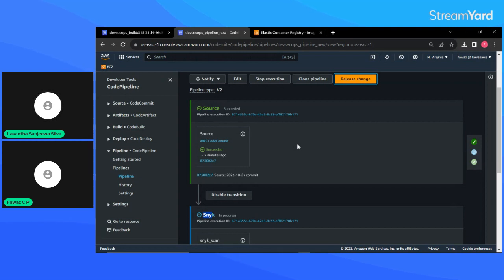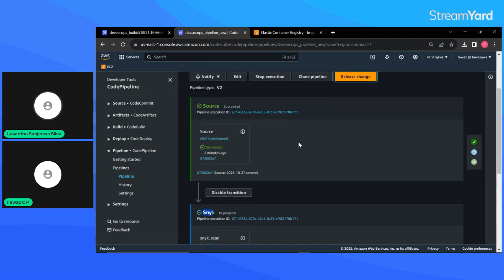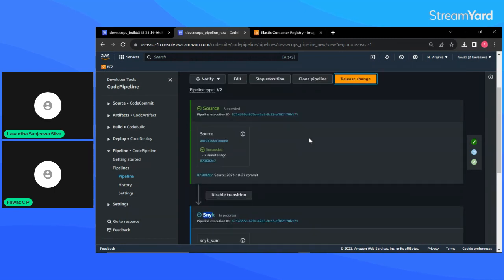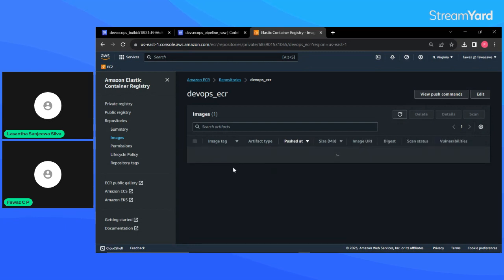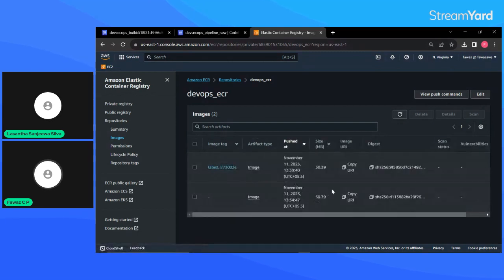Meantime, Pavas, the pipeline is a success. Can you go to the ECR registry, ECR registry? Okay. Can you click the refresh icon? Okay. So you want to open this and see the images. Yeah.